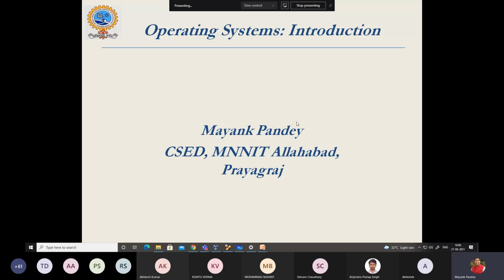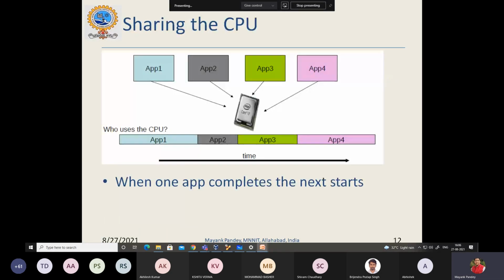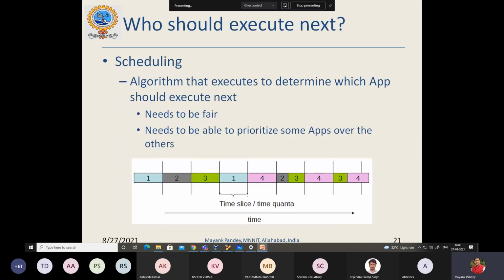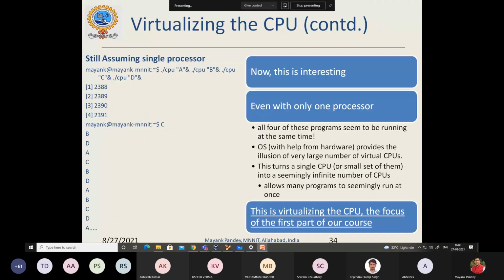If there are any questions from the previous lecture, you can always ask. Otherwise, we'll start. We were here in the last lecture. Are the slides visible, Bridget? Yes, sir, it is visible.